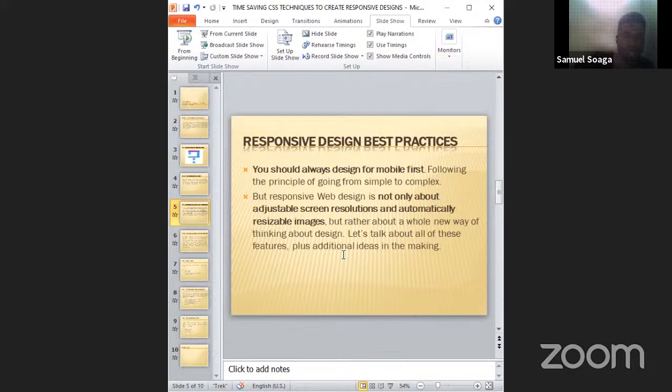So when creating responsive web designs or responsive web pages, the first thing is that you should always design for mobile first before going to desktop. That will mean you are following the principle of going from simple to complex. But responsive design is not only about adjustable screen resolutions and automatically resizable images. It is more about the way you think about design, the ideas you put in when designing.